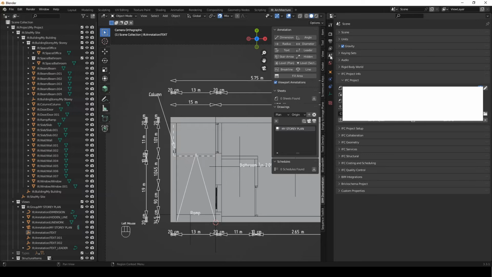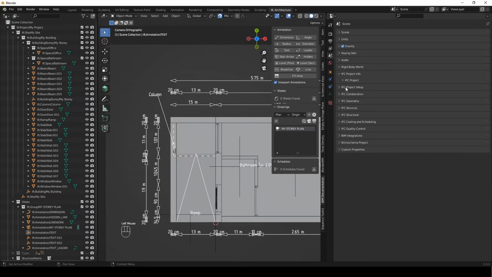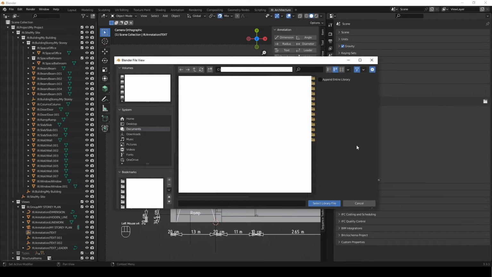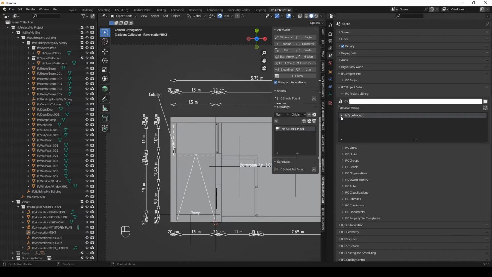We're going to come here to the scene properties. We're going to go to the IFC project setup. We're going to IFC project library, and we're going to navigate to wherever you downloaded it. So I'm going to click on IFC library. I'm going to go to my South African standards, but you're going to go wherever you downloaded this. I'm going to go to my annotations, and I'm going to get to my 1 to 50 circle and square tags. I'm going to select the library file. You can see it's been loaded.